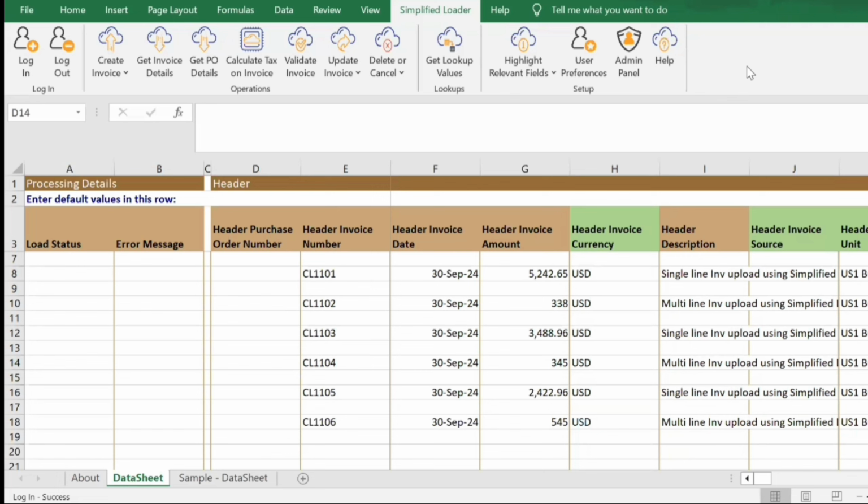of records. In this guide, I will demonstrate how to perform operations on all records and a selected set of records. To perform an operation on all records in the datasheet, simply click on the desired operation from the Simplified Loader toolbar. A warning message will appear, asking if the user wants to proceed with the operation on all records.